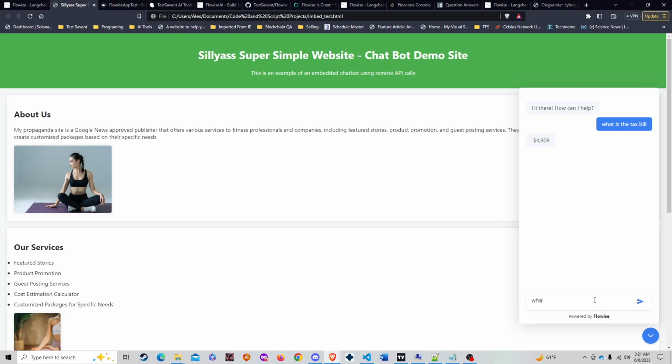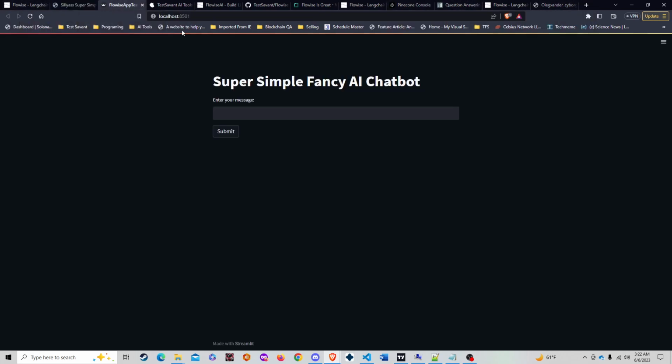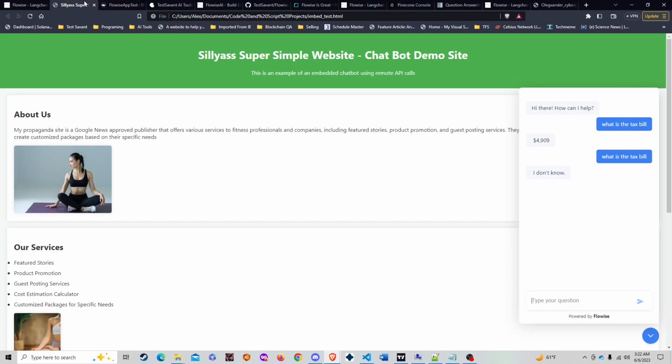Let's ask it, what is the tax bill? And there you have it, guys. It does not know. It is the best I don't know I've ever seen. So it works. That's how it works. Now, do you want to see how it ends up in a super simple fancy AI chatbot? Well, it's pretty much the same thing.